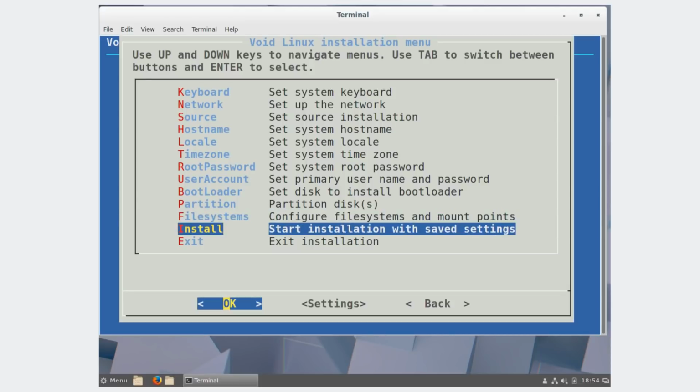Now the install is super fast. It was like less than 2 minutes. So I'm not going to do it. I recorded an installation earlier, but I'm not going to do it again. I'm just going to exit at this point, and I'm going to boot into the actual desktop.